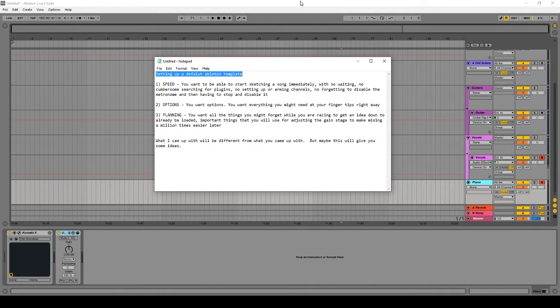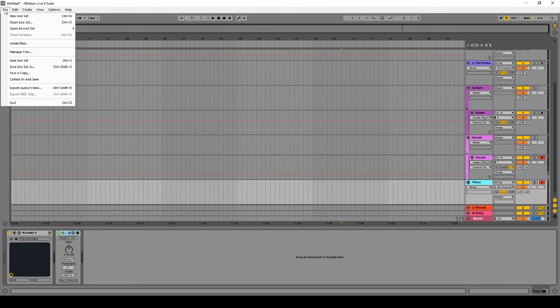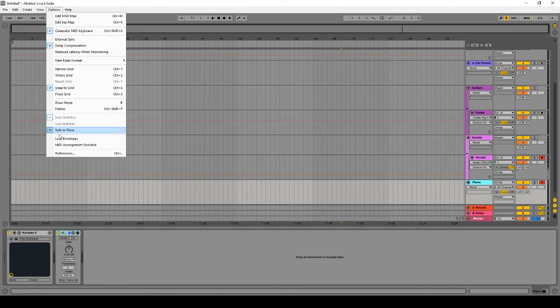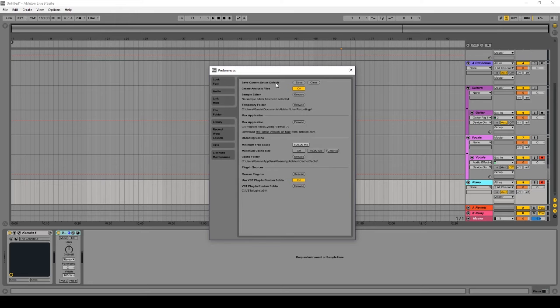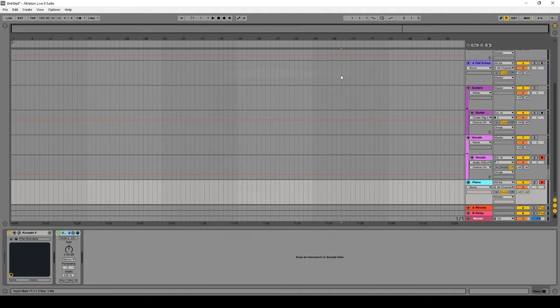For those of you using Ableton who didn't know this, you can go to File, Options, Preferences, File folder, Save Current Set as Default. This lets you change anything you want, set it any way that you want, and then blammo, you save it. Every time you open Ableton, everything you want is right at your fingertips.